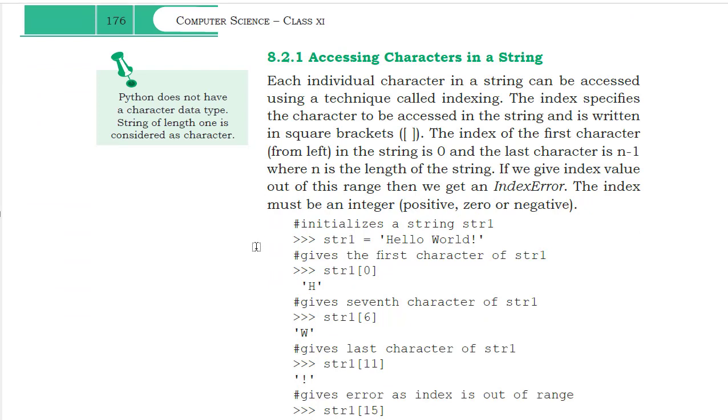Now, accessing characters in a string. How could you access characters in a string? Next topic. Each individual character in a string can be accessed using a technique called indexing. The index specifies the character to be accessed in the string and is written in square brackets, right? The index of the first character from left in the string is 0 and the last character is n-1, where n is the length of the string, right?